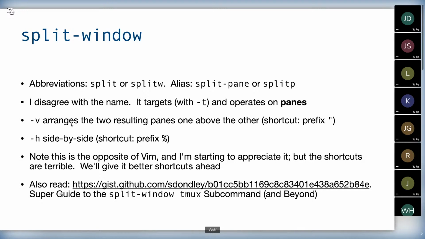You can do that with the quote key. It's a special shortcut. I'm going to talk about the prefix and the shortcut keys in just a second. And -h makes the windows be side by side. This is the opposite of Vim. Vim says that vertical splitting is a vertical split bar, and the windows are side by side. And horizontal splitting is the horizontal split bar, and the windows are arranged above and below.